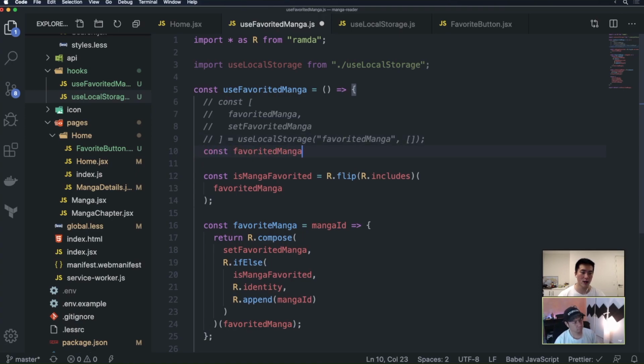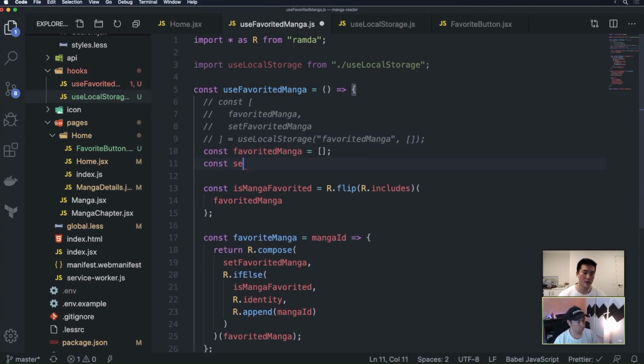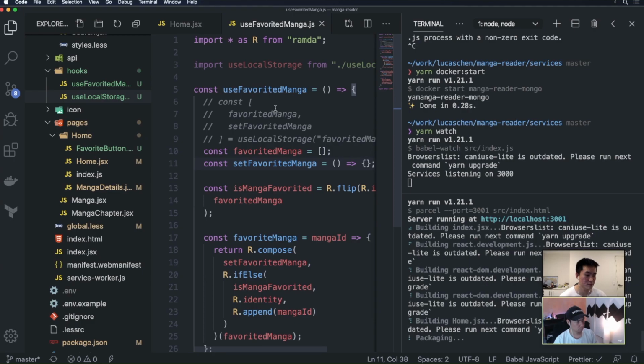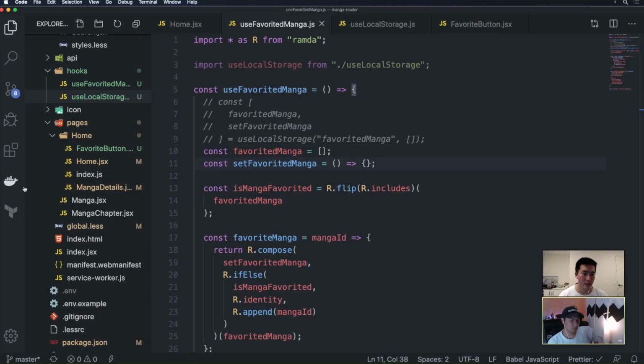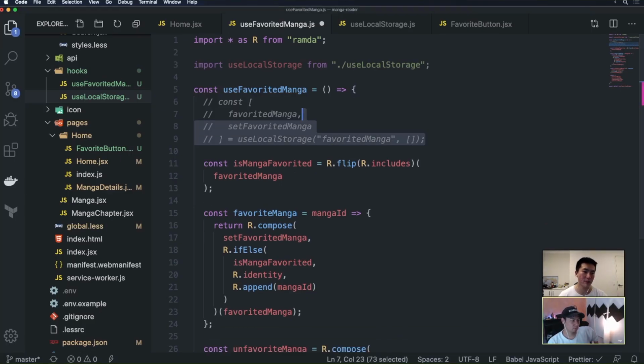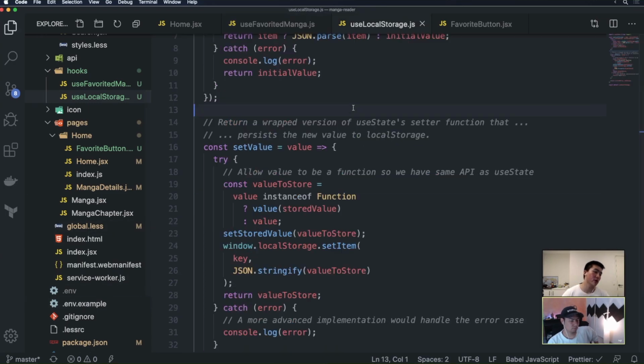So favorited manga is this. Set favorited manga is that, right? And then once we do those two. Yep. So basically, you just don't use their code. One time. So their code is messed up on some level. Okay, so now let's look at their code.